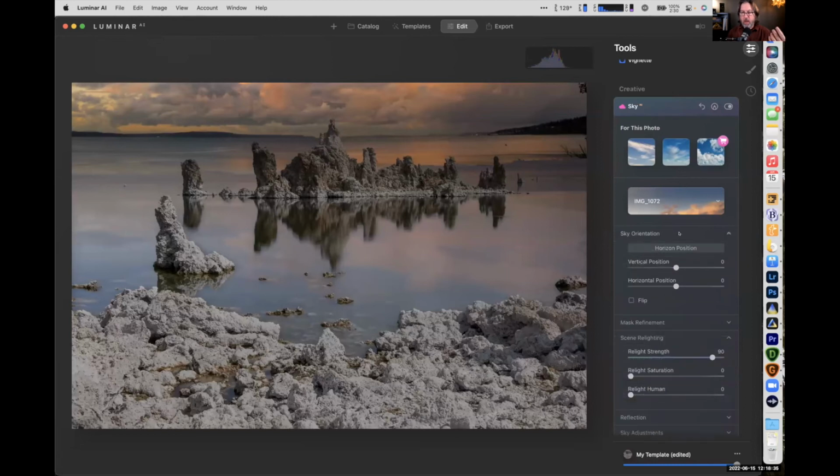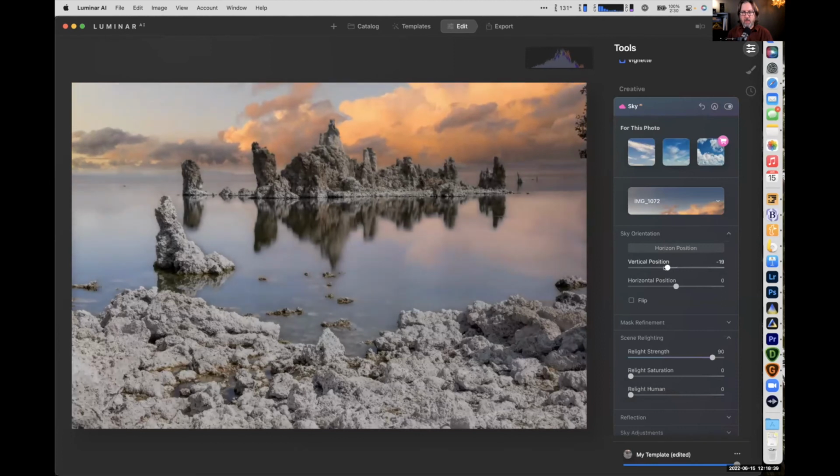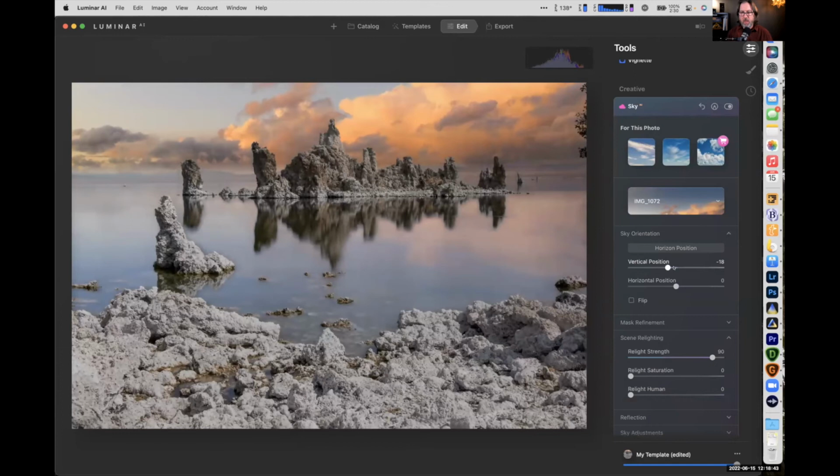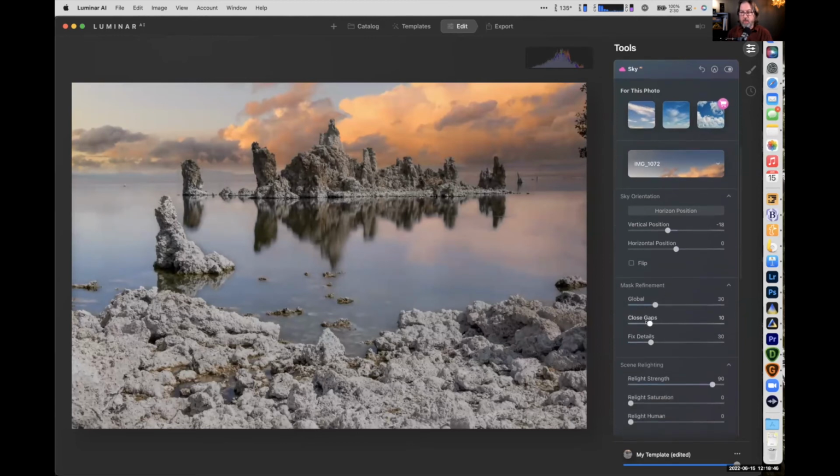And so what I can do is change the position of this, and there are refinement tools to make it blend a little bit better into the background. But yes, you can absolutely use your own images there.